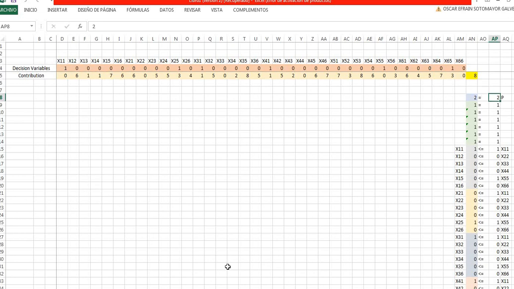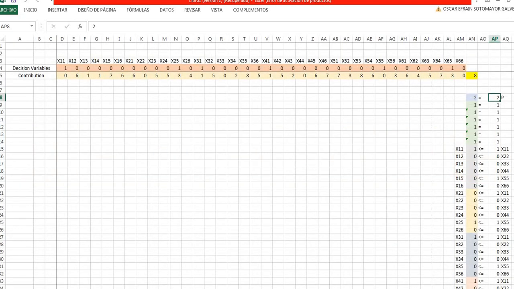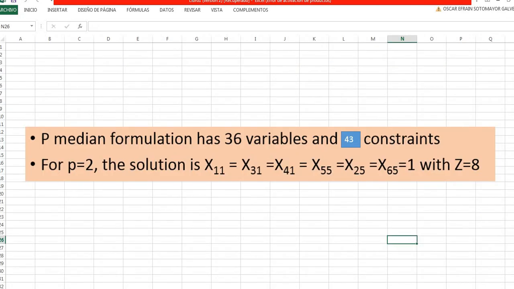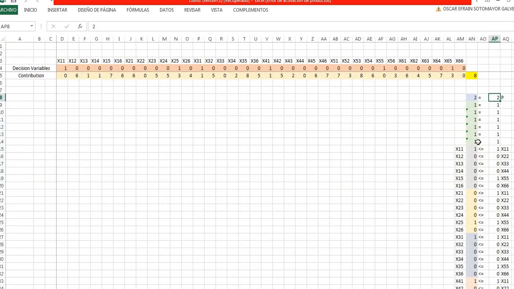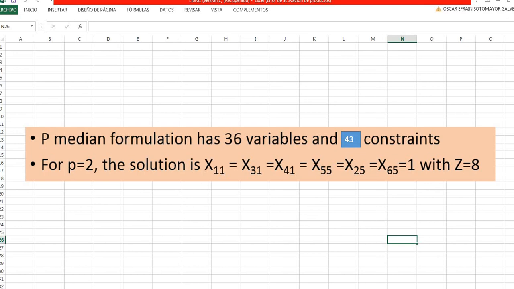So my solution for p equal to 2 is x11 equal to x31 equal to x41 equal to x55 equal to x25 equal to x65 equal to 1, with a total distance traveled of 8. So I have 36 binary variables. I have 42 constraints, 1, 6, total 7 plus 36. And this is my solution for p equal to 2.